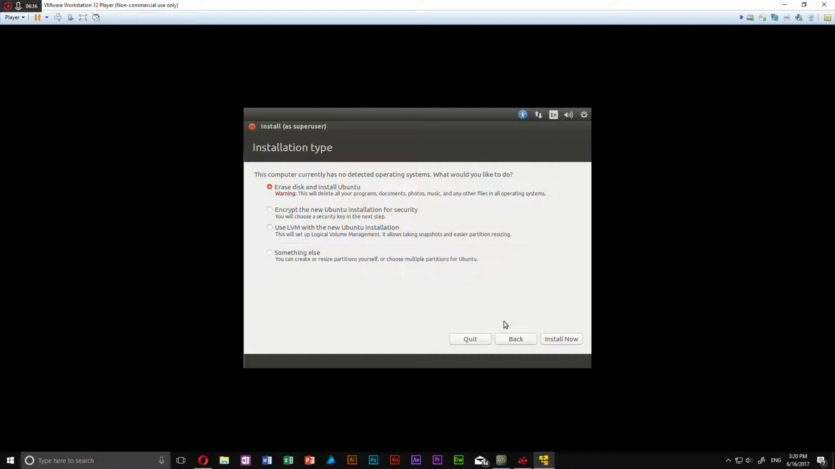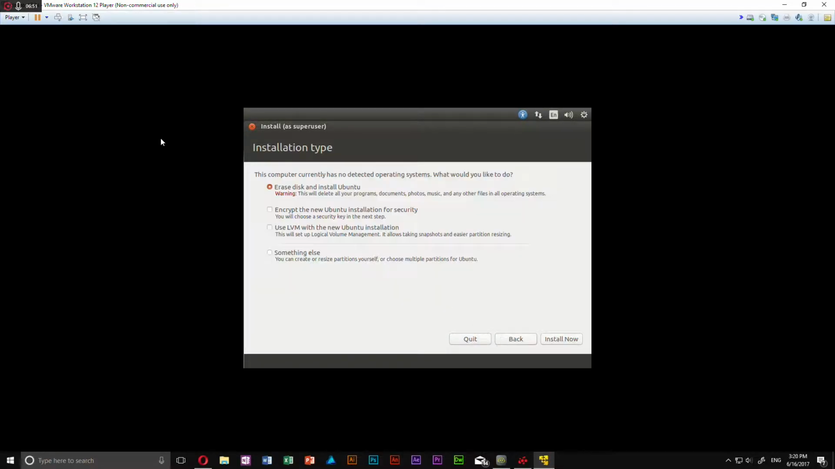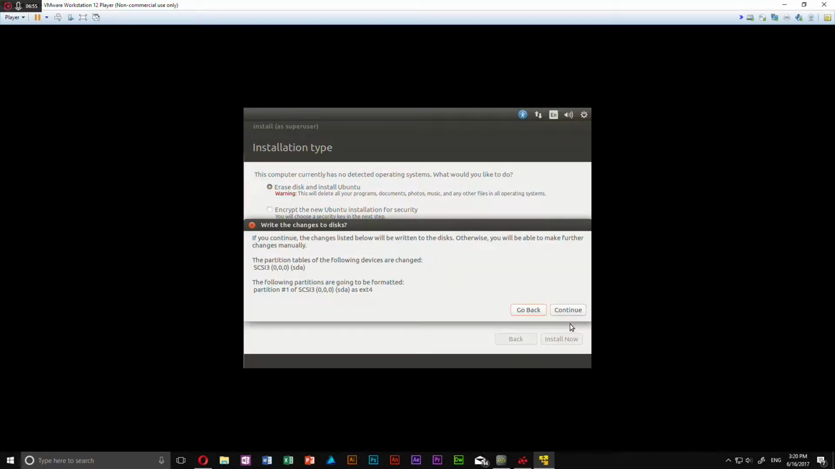Okay, so we want to do this, but we want to make sure that this disk is fine, and it shows VMware Virtual S 68.7. Thought it did 64. Whatever. Okay. Erase disk and install now.